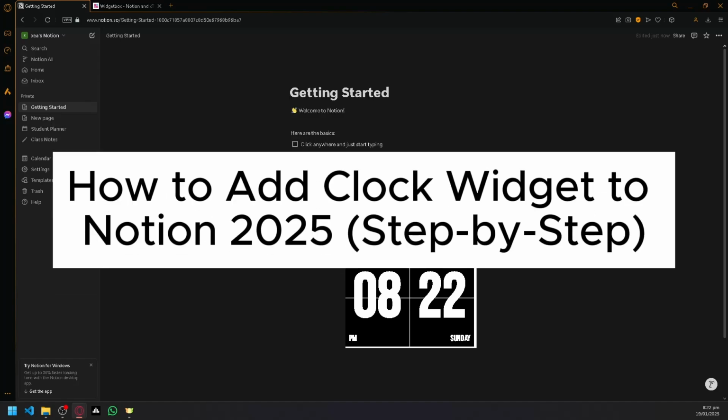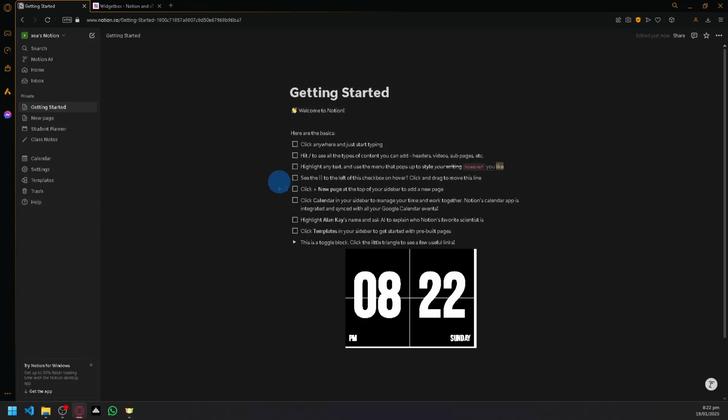How to add clock widget to Notion. So hello guys and welcome back to today's video. In today's video, let me teach you how you will be able to have a clock widget such as this one over here onto your Notion project. So it's actually very simple.